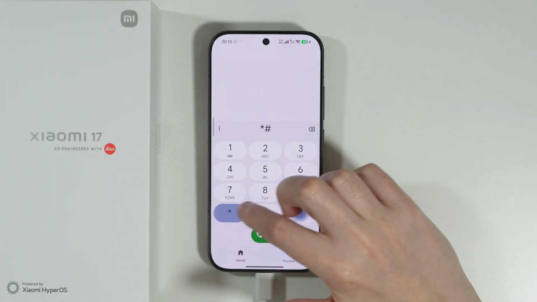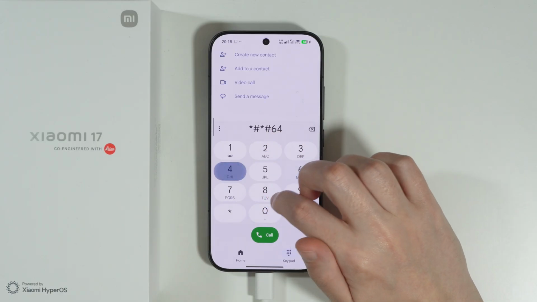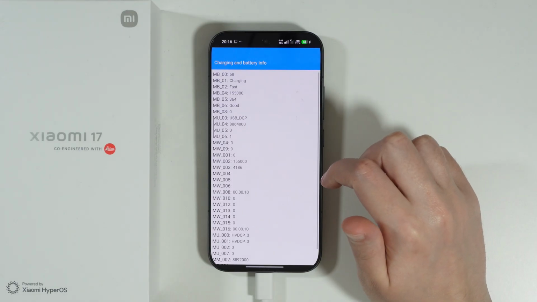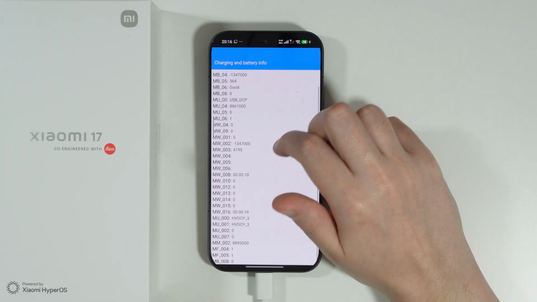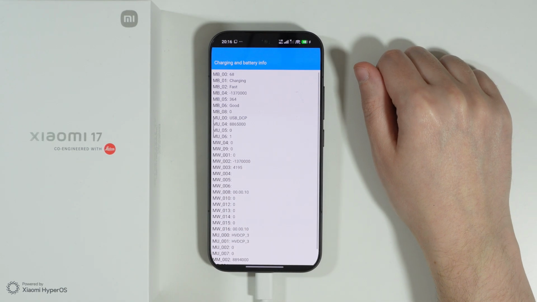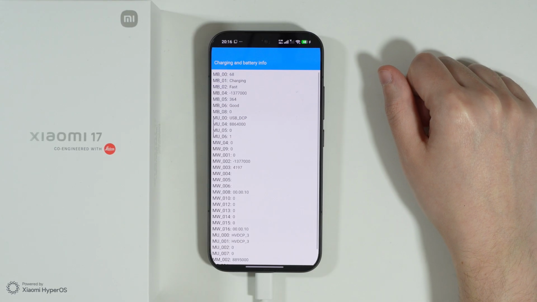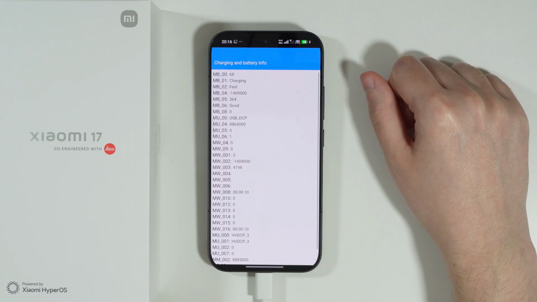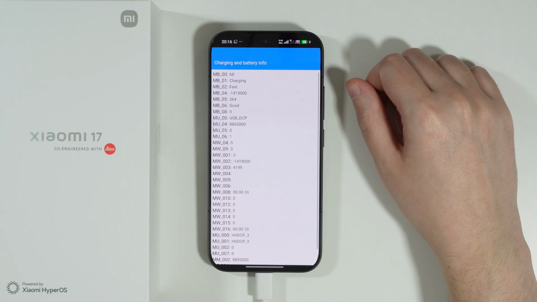And last but not least, we can also use 6485, and this allows you to open the information about charging and battery. Now, I'm not sure what these codes actually mean, what they do, but I'm sure it might be important for some people who, for example, fix batteries maybe. I'm not sure exactly, but yeah.